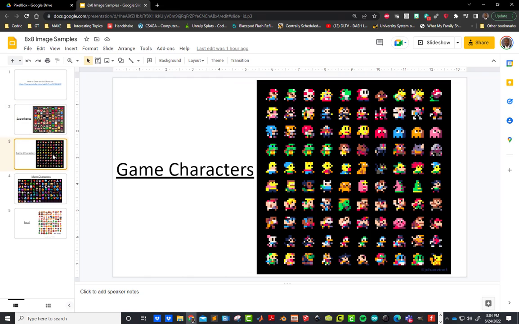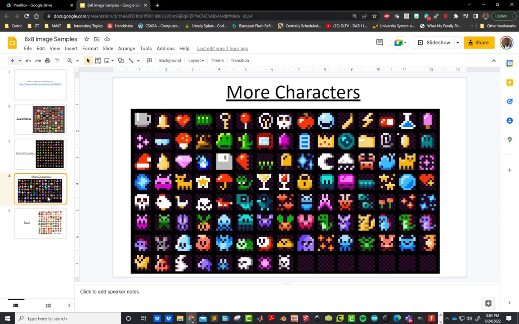I also included in here some game characters. So this is some Mario Brothers. You got some Ninja Turtles in here. Pikachu's down here. You have the Ghost from Pac-Man. That's where I got the Ghost from my previous video. You've got some other Mario Brother characters here. So there you go. That's something to get people started.